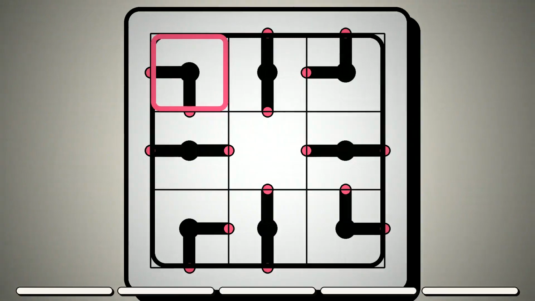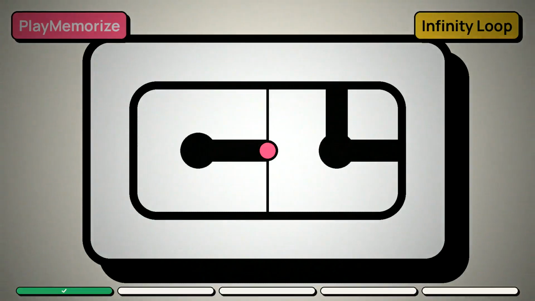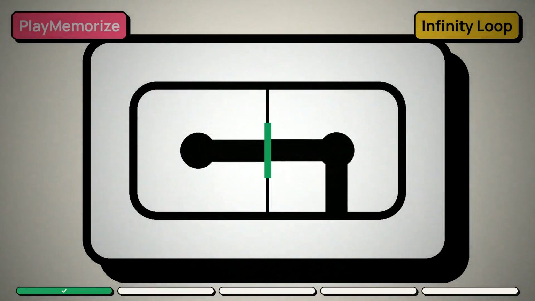Every tile on this board is stuck facing the wrong way, and one of them is begging to be turned. In infinity loop, you can only spin a tile in place, never swap its shape. Each pipe has fixed openings, and when a tile points the wrong way, its end just dangles into nothing.